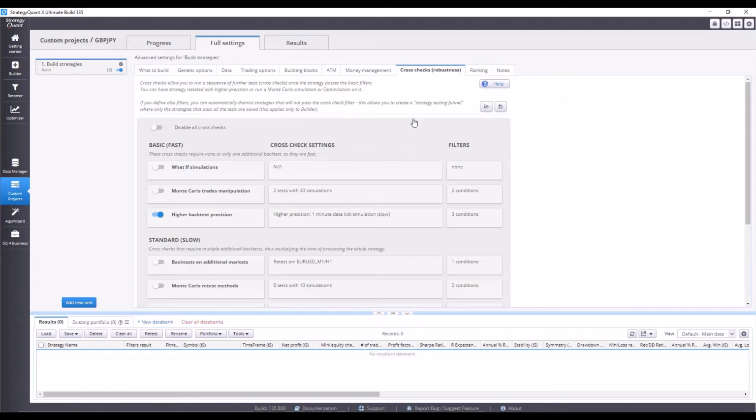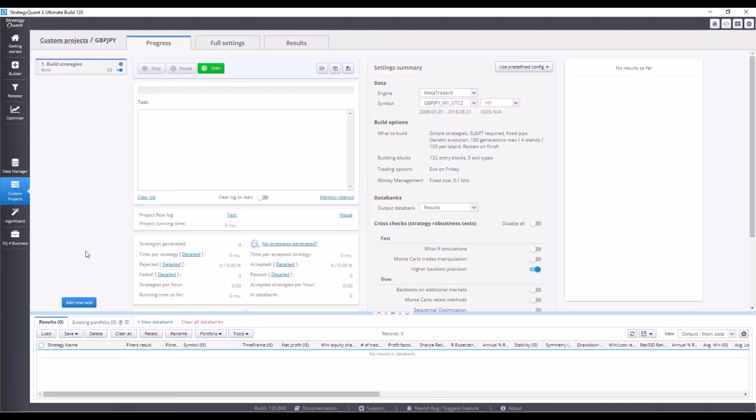And just out of interest, why are we actually building for the GBPJPY market? This is a more volatile market, makes stronger moves, and therefore you can build nice and profitable strategies on it. Anyway, now we have the build set up the way we need it.